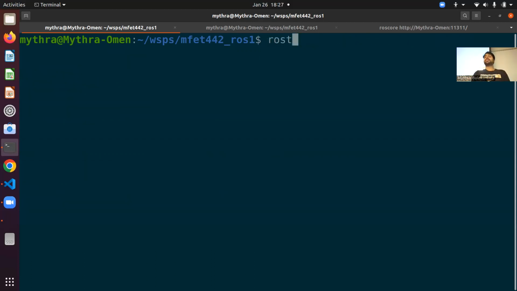Similarly, we can also publish through the ROS topic command line, so you don't need to actually create a script to publish. You can publish using the rostopic tool. The way to do it is again pretty simple: you do rostopic pub, and then your topic name.